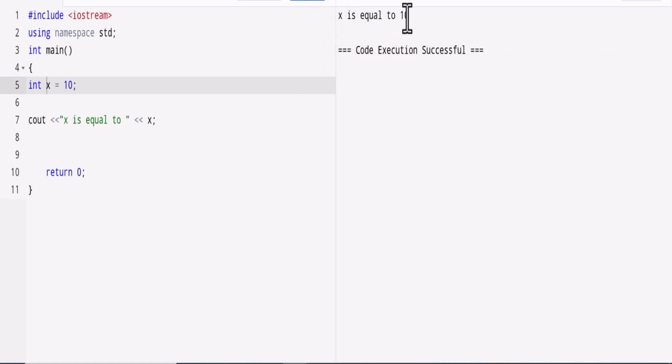And there we go. Okay, so this is our "X is equal to," that's what this is right here. And then we're going to go ahead and print that 10, and that's right there.